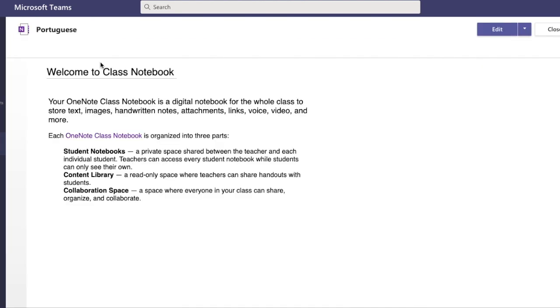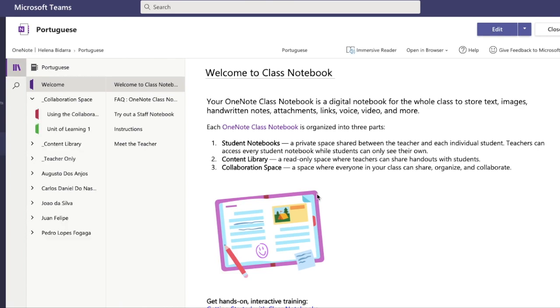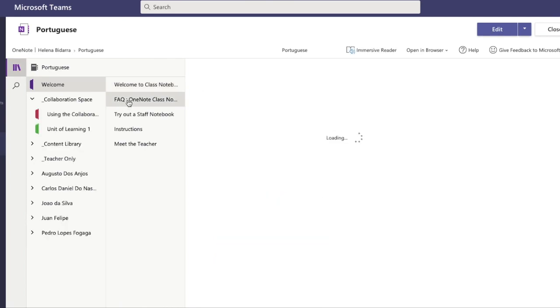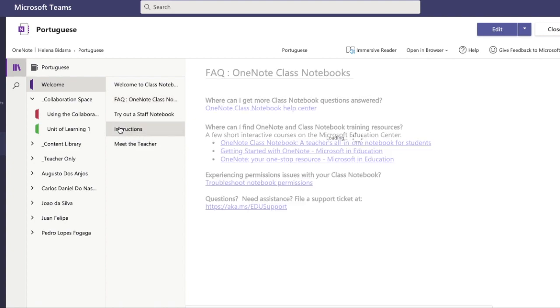So there you go. Explains how class notebook works. There's the frequently asked questions. You can have a look at them. This is for me, so how it works for staff. I don't have to look at this.